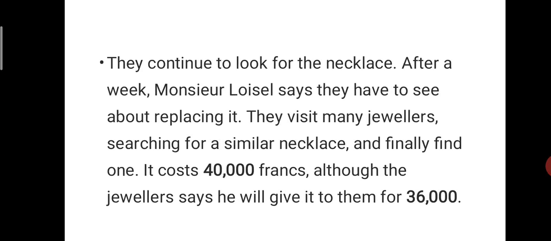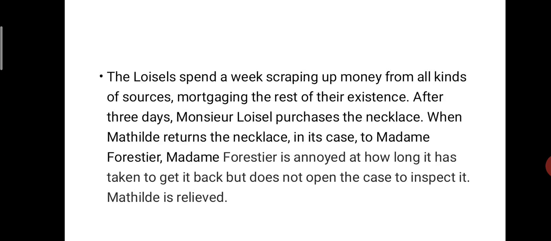and finally find one. It costs 40,000 francs, although the jeweler says he will give it to them for 36,000 francs. The Loisels spend a week scraping up money from all kinds of sources, mortgaging the rest of their existence. After 3 days, Monsieur Loisel purchases the necklace.